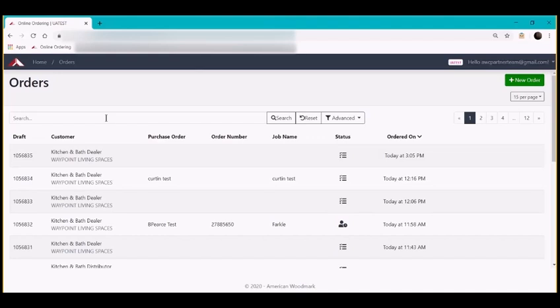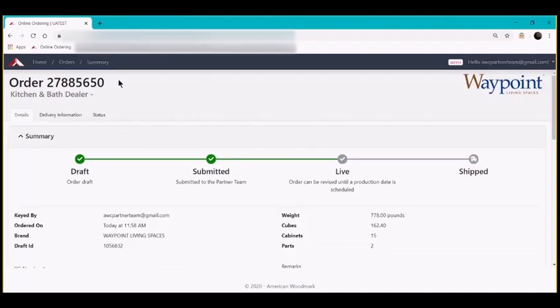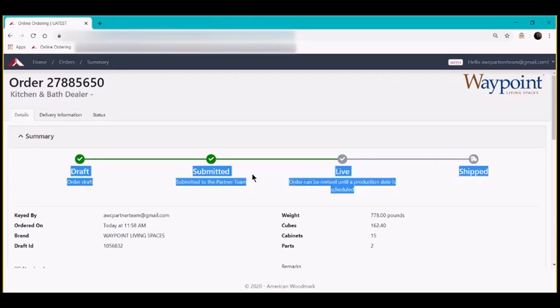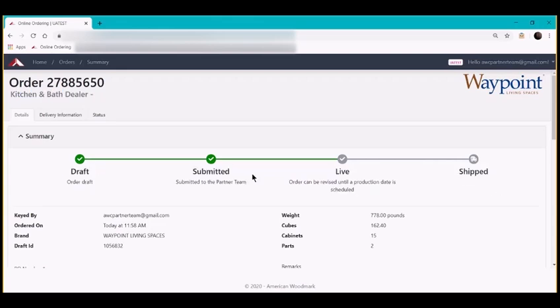Let's look at a live order. You'll see your order number and your company name at the top. Then you'll see a status bar. This will not only tell you where your order is within the process, but it will also tell you whether you can make changes on the order or not.